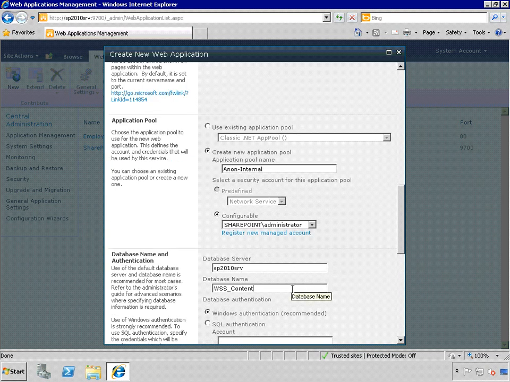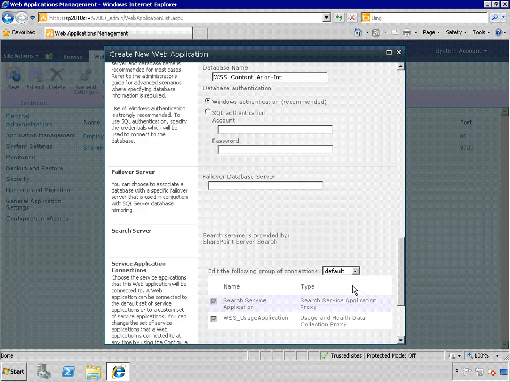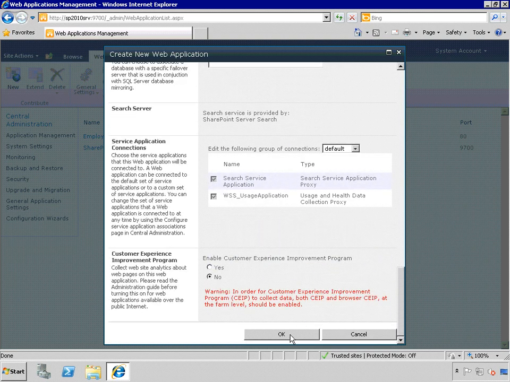And of course, we need to put the content database name. We can't use WSS content. We want to make sure it has something that is descriptive. And then click OK.